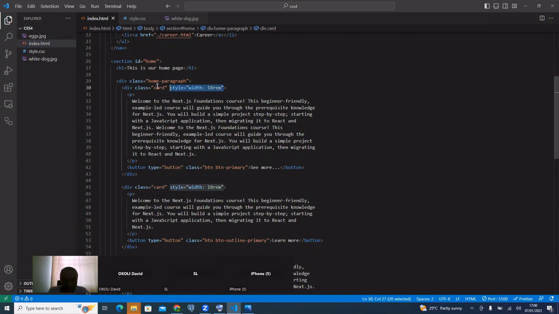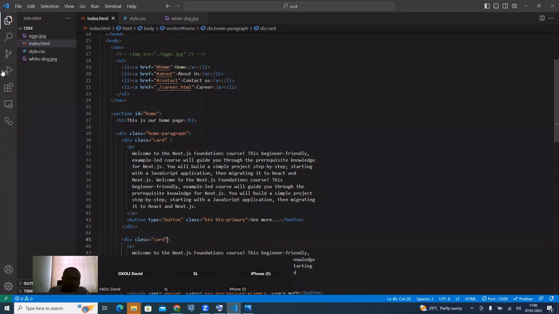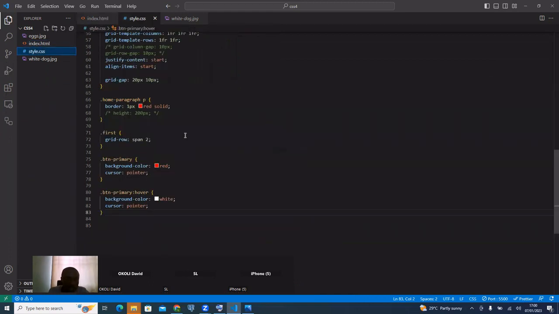Yeah, that's true. So this card, let's even remove it. They specify the width to be 18 rem. Let's even remove the width of 18 rem. So you can call it card, and you also activate your CSS and Bootstrap together at the top there. Exactly. You activate both of them together and come here and call it card.